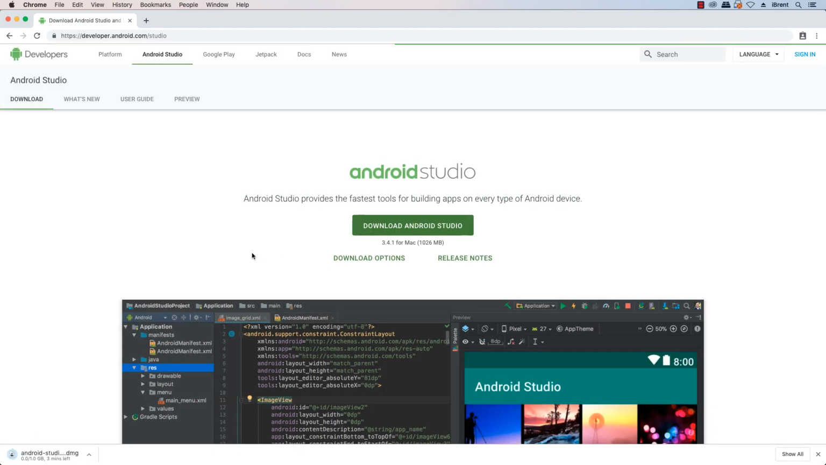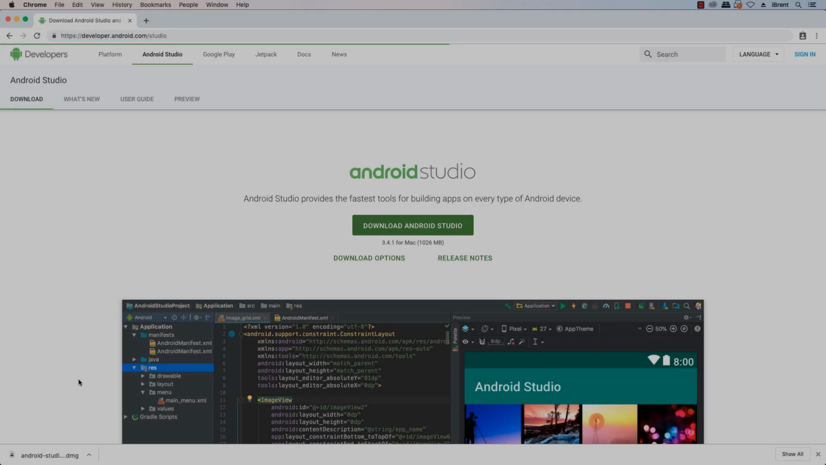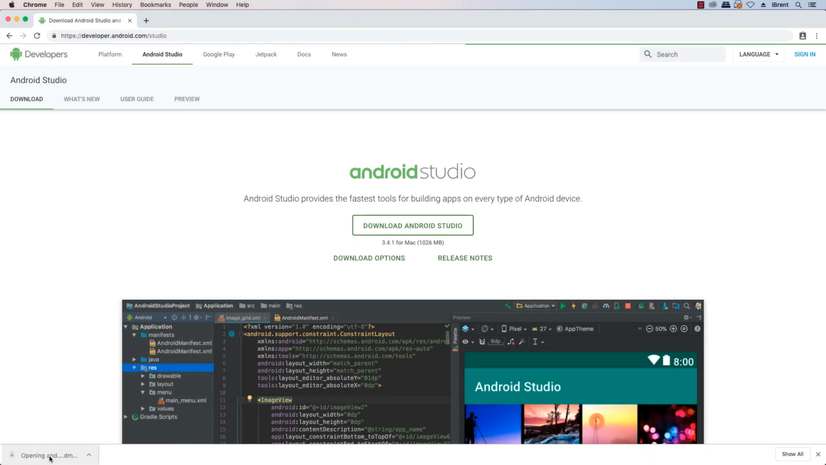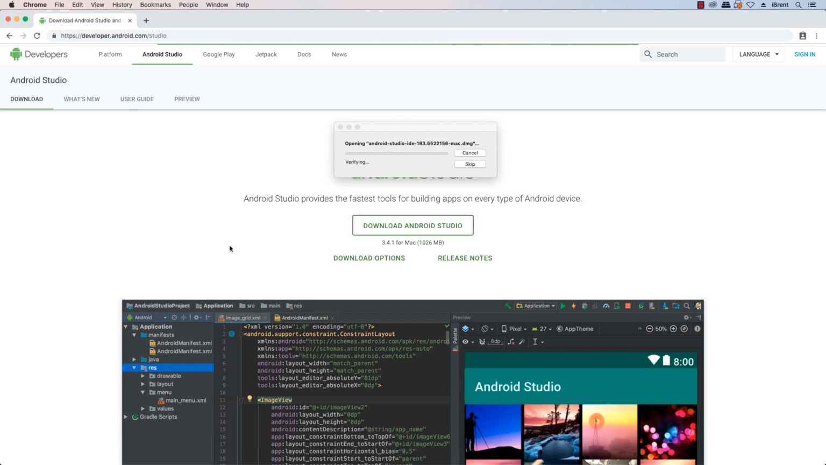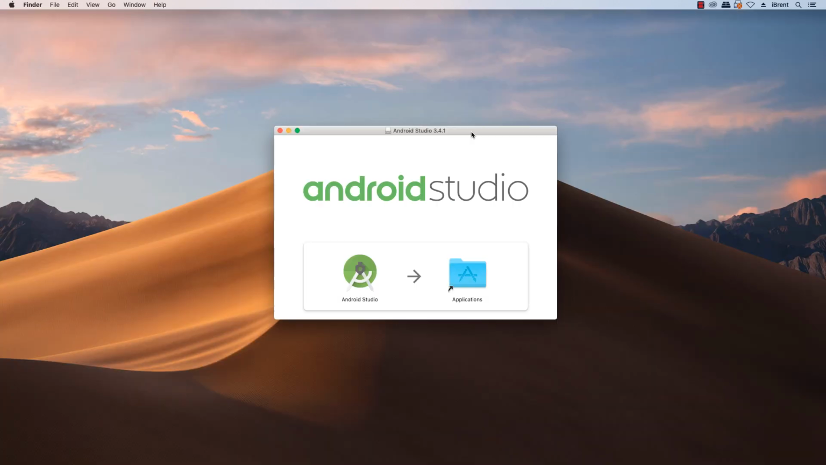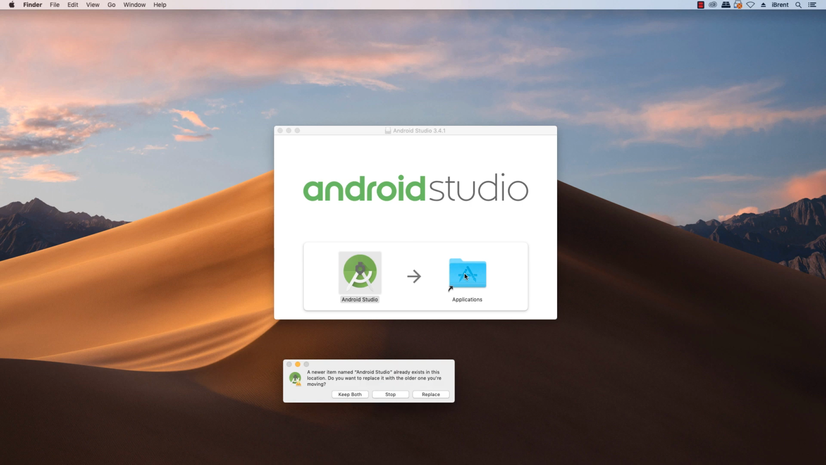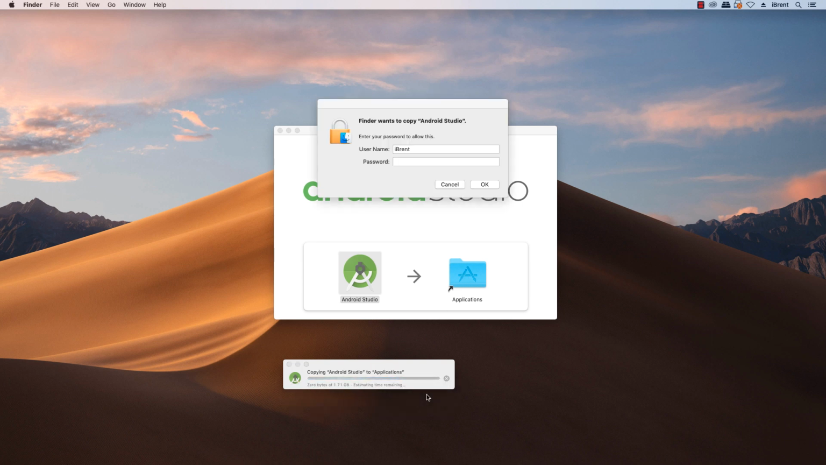Now it is a large file and it may take a few minutes to download. Once that finishes, go ahead and double click to open the install file. And from here you will drag and drop onto your applications folder. And if you had an older version, you go ahead and replace it with the newer version.